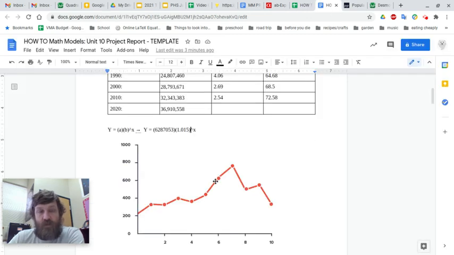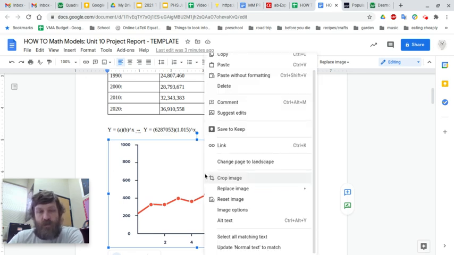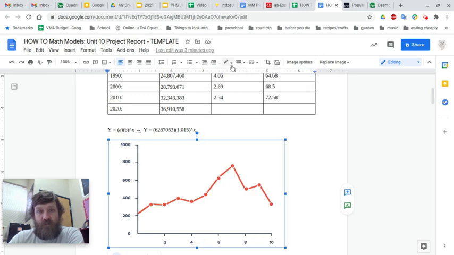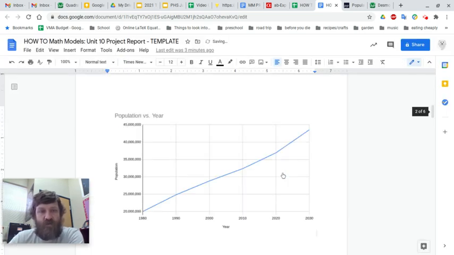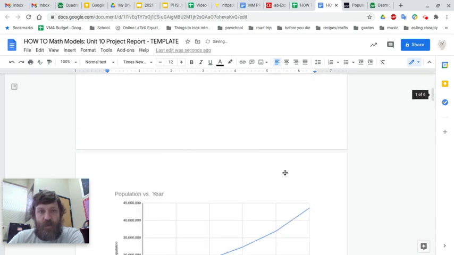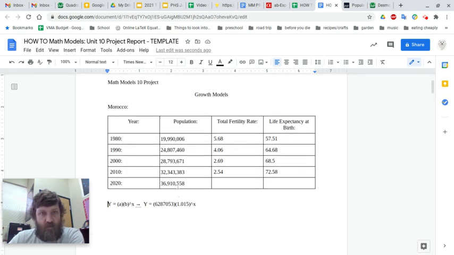I select this right here. This is just a generic graph that you're going to replace. I'm going to right click, and I'm going to click paste. It's going to ask if I want it linked or unlinked. Doesn't matter. I just chose linked. And then I'm going to adjust the size of everything so that it all fits on the one page.